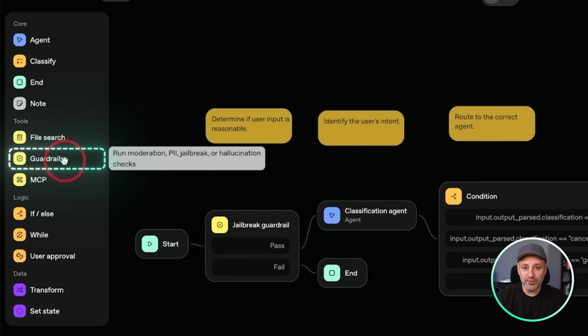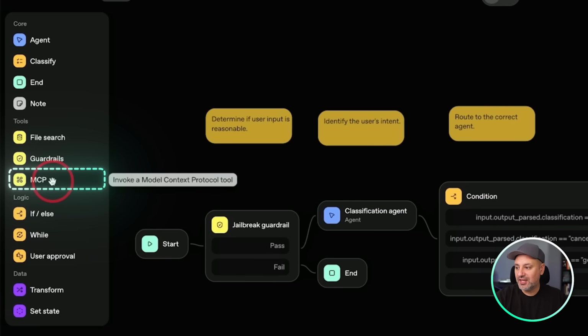Guardrails are also an important type because they are a safety check. They could detect unwanted inputs, for example, or outputs, make sure personal information doesn't get out there, make sure no one is jailbreaking it, basically getting the AI model or the AI agent to do something it shouldn't do. So these are useful.